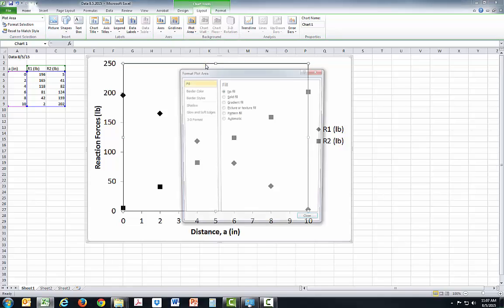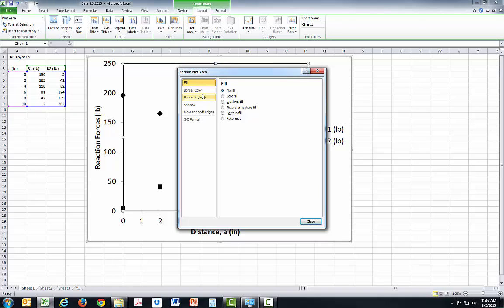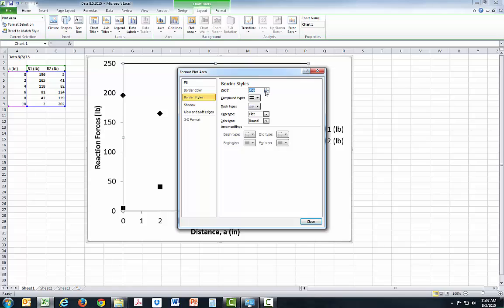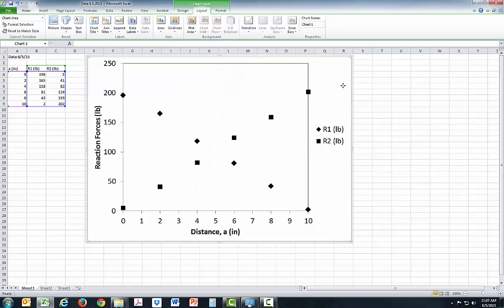So let me look under my plot options again, border styles. That is going to get turned into a 1-point width line, just like it was before I inserted a plot area border. And I'm not sure why Excel thought I should make it fatter.